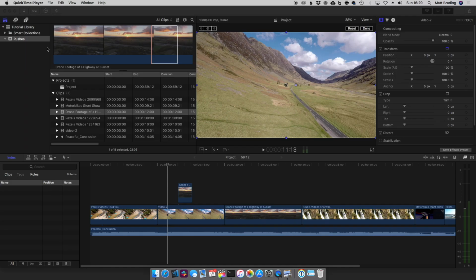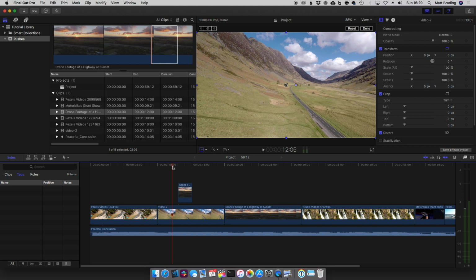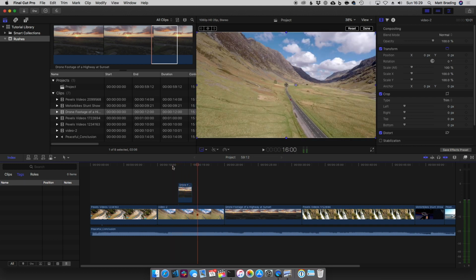In this tutorial, I'm going to talk about how to disable and enable clips. So sometimes when you're working in the timeline, you might want to hide or remove a clip. So for example, I've got this drone shot over the top of another shot.